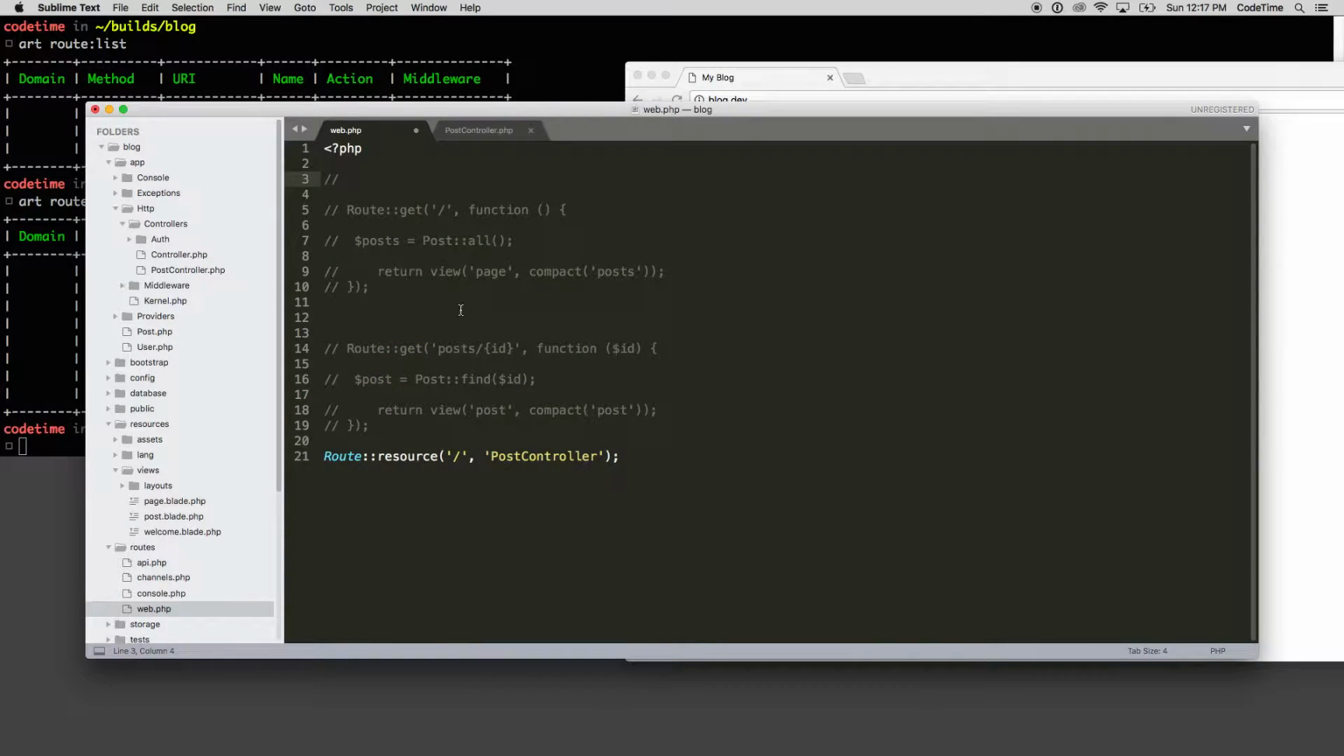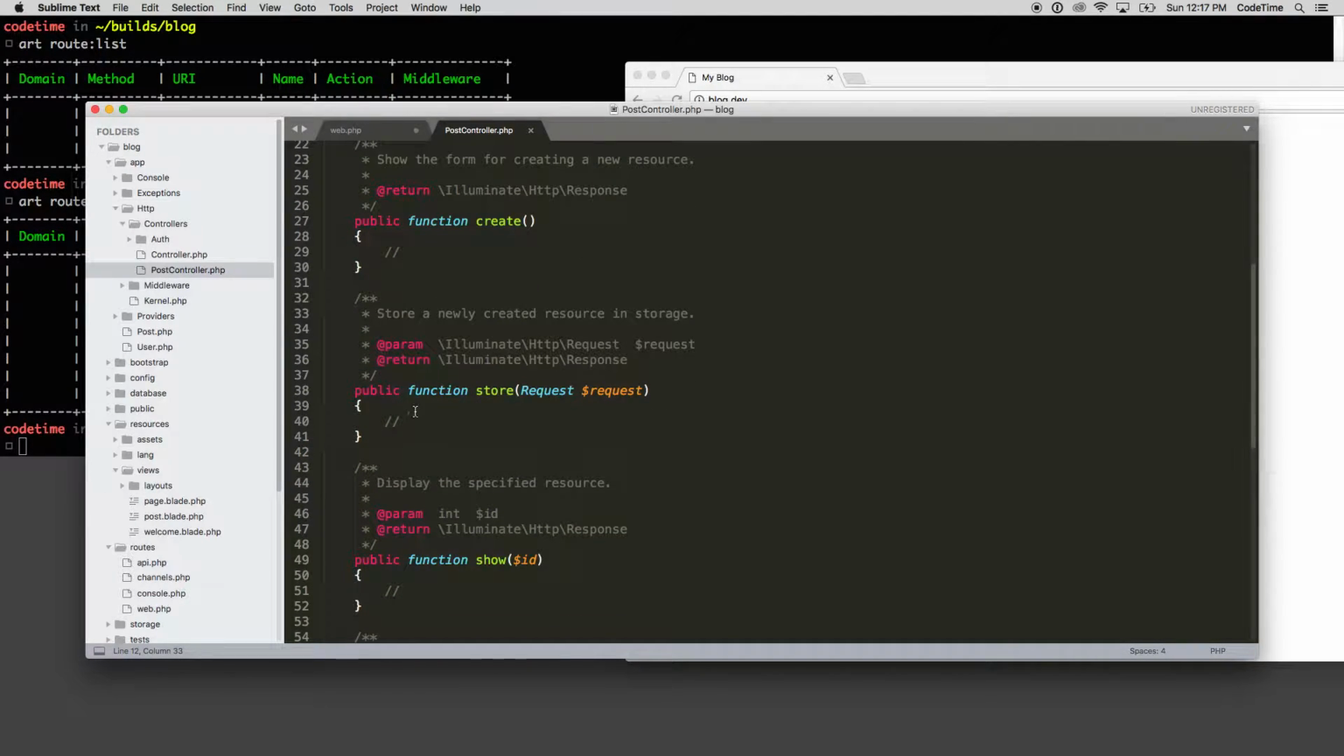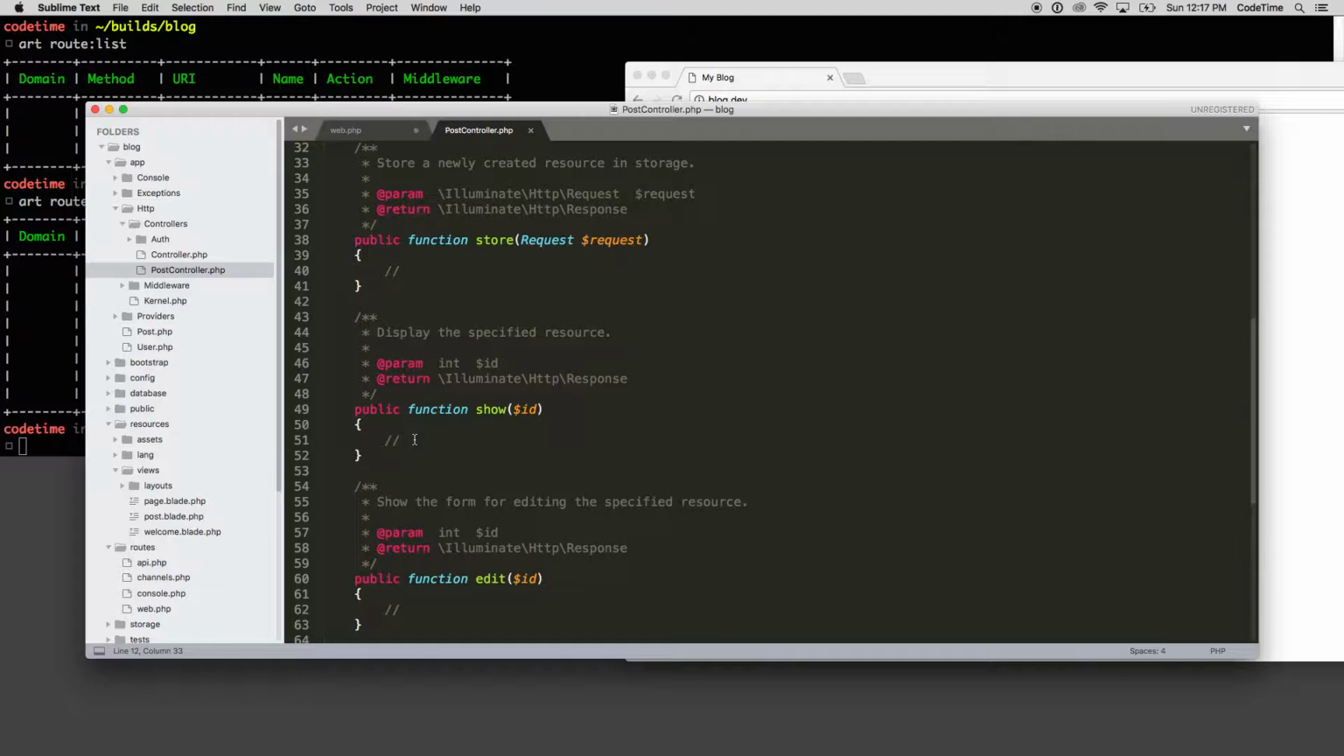So you can see that just works with this resource. The next one I'm going to do is this ID, and this ID is the same as show. So here's create, and here's store. We're going to skip over those ones and go to show.